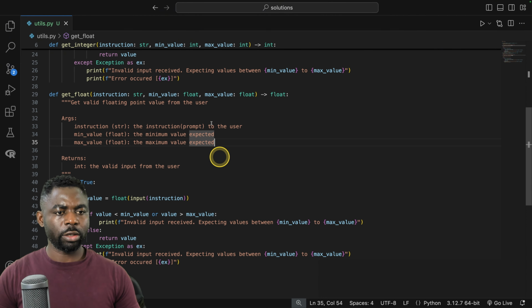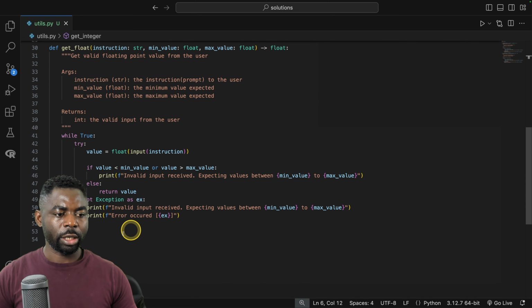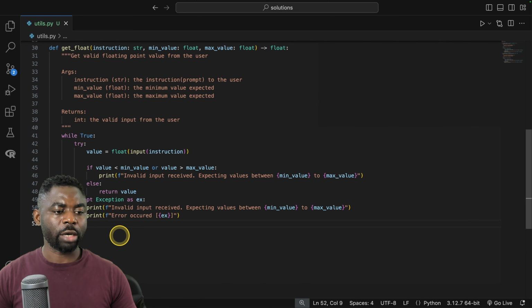So this is just a copy paste. We'll give you a similar function for float. In the next video, I will show you how to call this function.